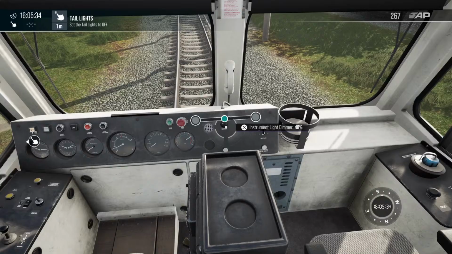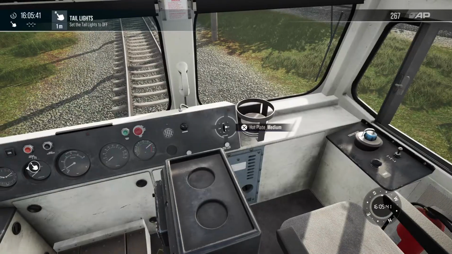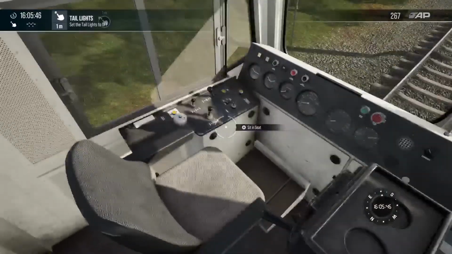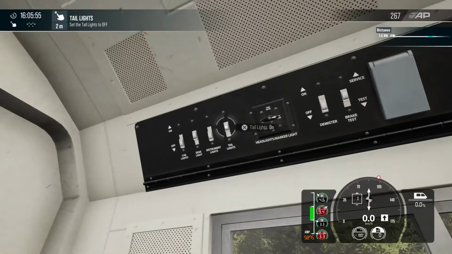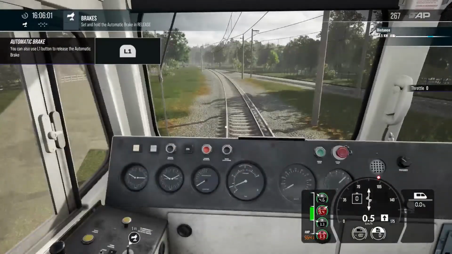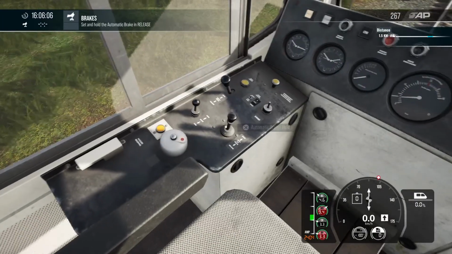Let's change everything we've changed back to normal. Here we go. That's at 50. This should be off. We need to look up more. We definitely need to look up more. Okay, tail lights on. I mean off. Okay.